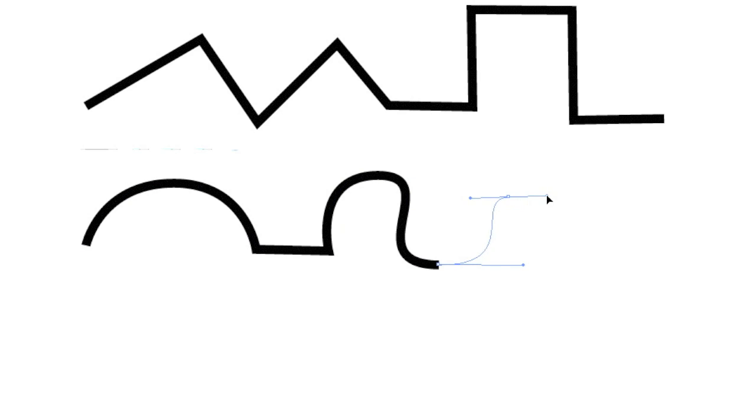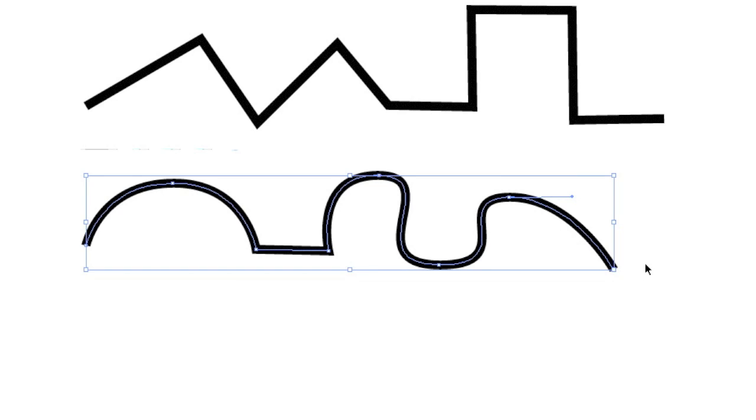As long as we click and drag, we're going to create these little handles which will allow us to create curves as we draw. Again, to deselect your line, once you're finished, hit Shift, Command, A, and your line is deselected.